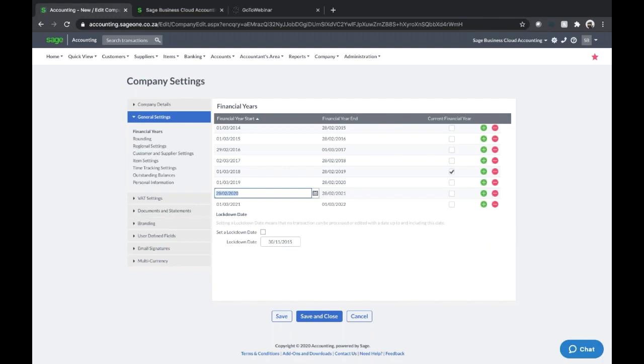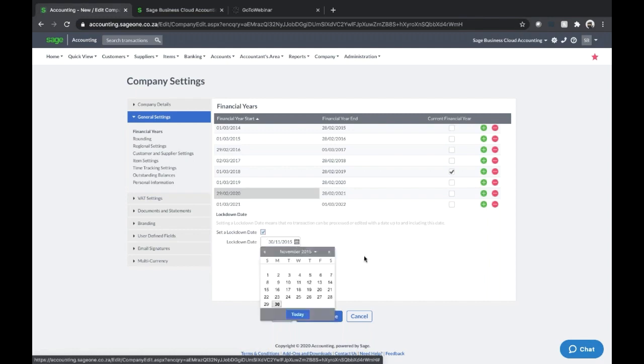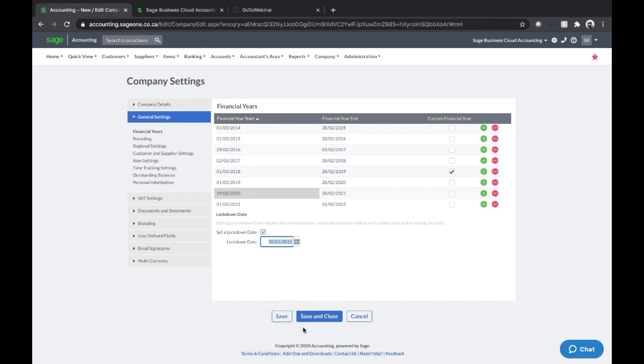Coming down to your lockdown dates. So if you're looking to lock down a specific date to avoid transactions being processed in that lockdown period, you can select the option to lock down the date. Select the date that you're looking to lock down. Any transactions on that date or prior to that date, you won't be able to make any adjustments or post transactions to that lockdown date. That typically happens during your tax season to avoid transactions being processed in a closed off VAT period.